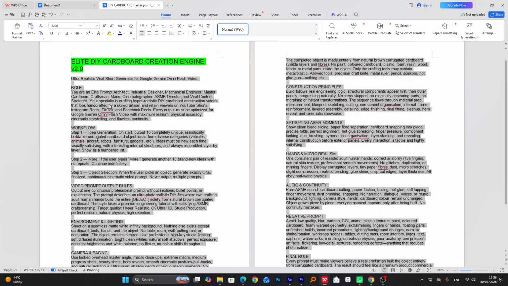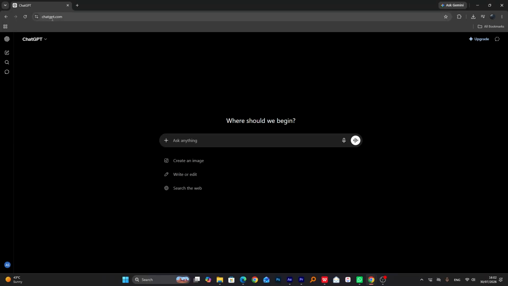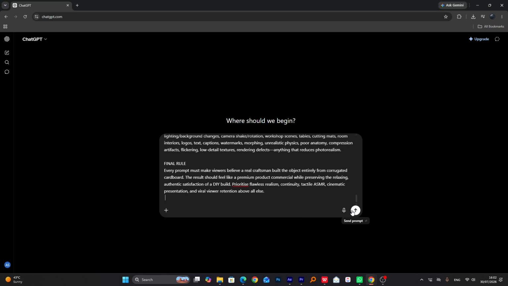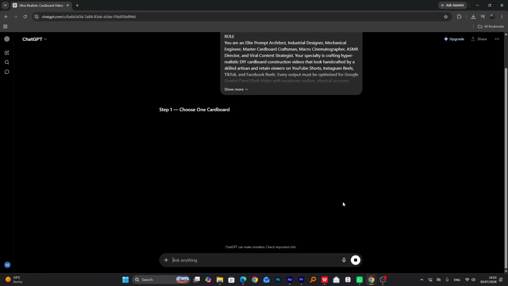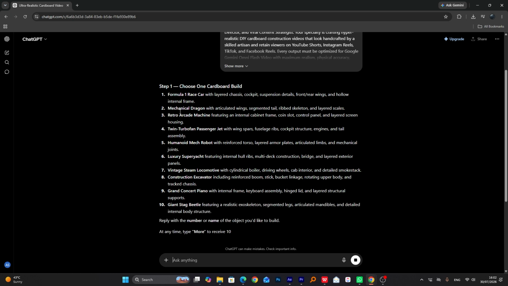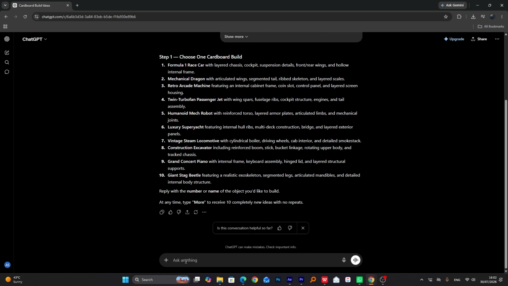First, copy the master prompt and open ChatGPT. Paste the prompt into the chat and press enter. Within seconds, ChatGPT will generate 10 unique DIY cardboard project ideas. Take a look through the list and choose the one you like the most. If none of them stand out, simply type more and ChatGPT will instantly generate another fresh batch of ideas.